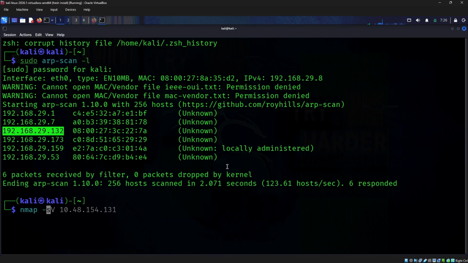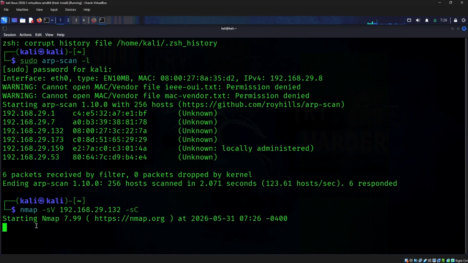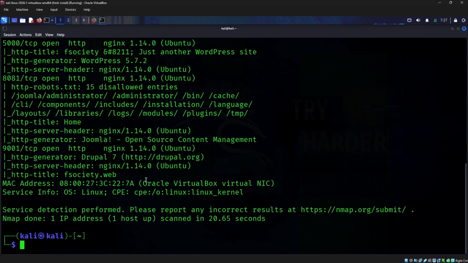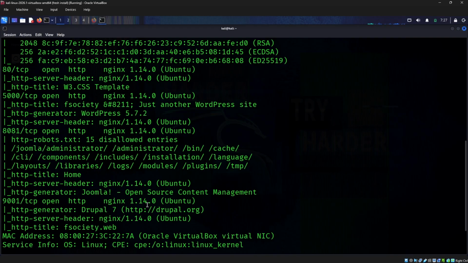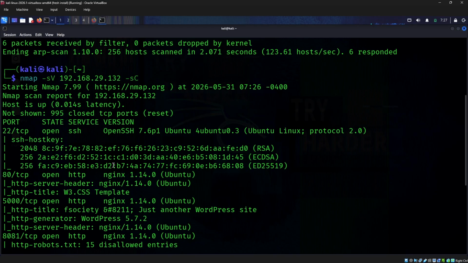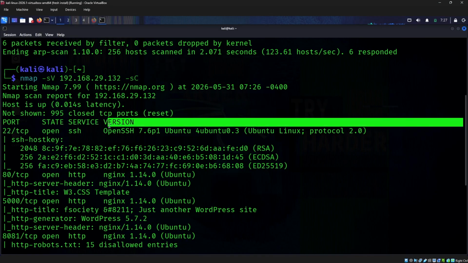After that, I'm going to perform a service version and script scan in Nmap, the network mapper tool. You can also use an alternative tool if you like, but in this case I'm using the CLI tool Nmap. Service version scanning gives you version information on our target, and script scanning gives you more details, like whether it has FTP and allows anonymous login, and a lot of other details will be enumerated. And here it's complete, and port 22, SSH, is open.